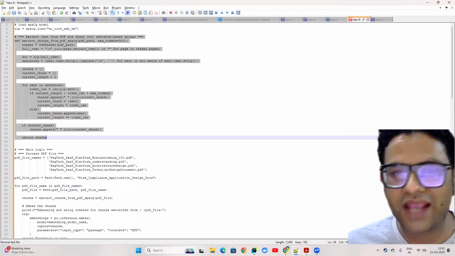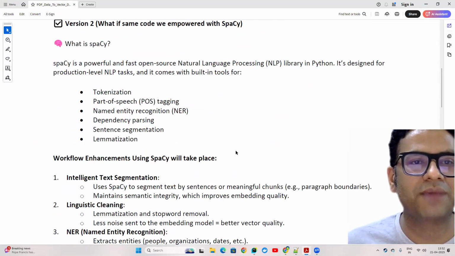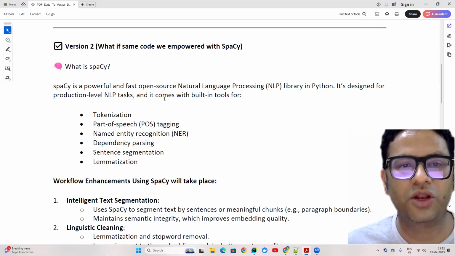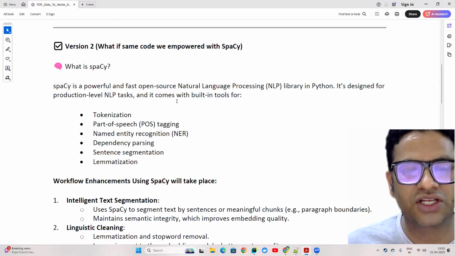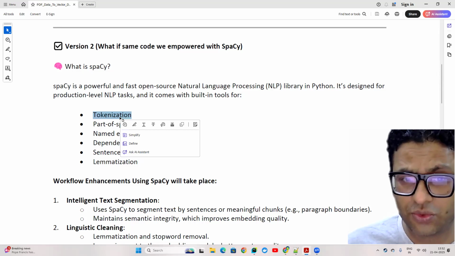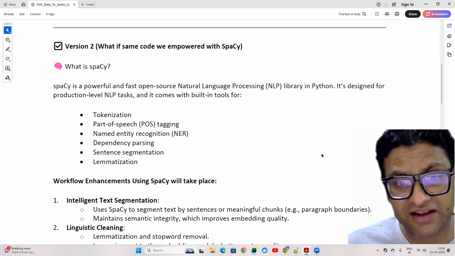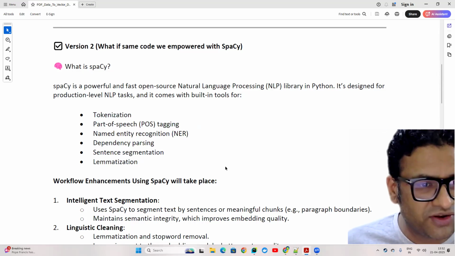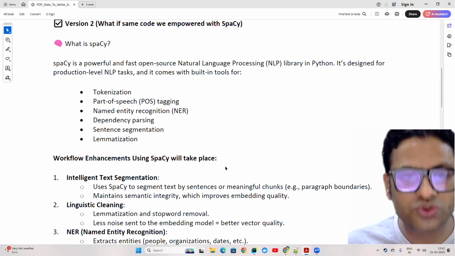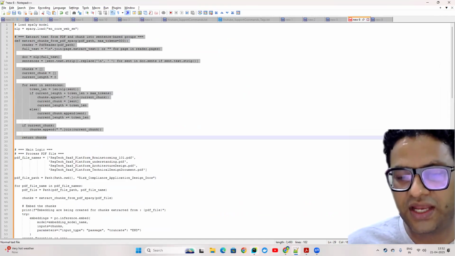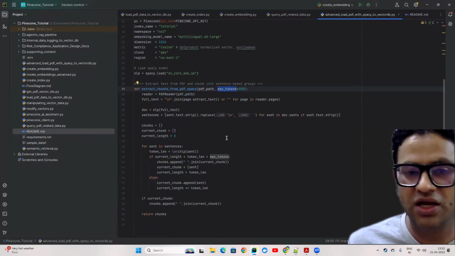If I go back here, you can understand, I just captured a few basic things. spaCy is a powerful and fast open source natural language processing library designed for production-level NLP tasks. It can do tokenization, recognize parts of speech automatically, named entity recognition, dependency parsing. So there are a lot of advantages when we use a library like spaCy to get the chunking done.